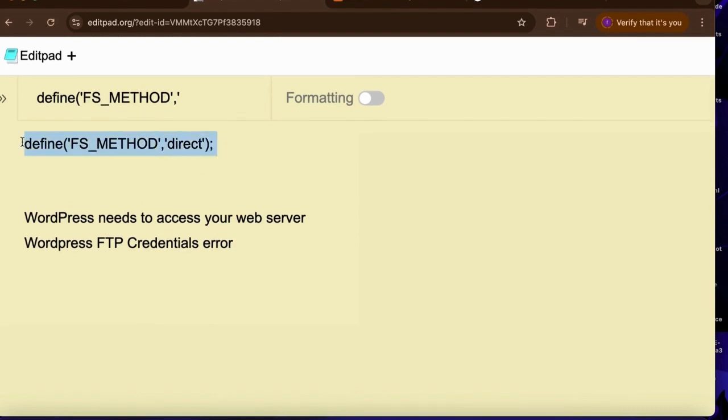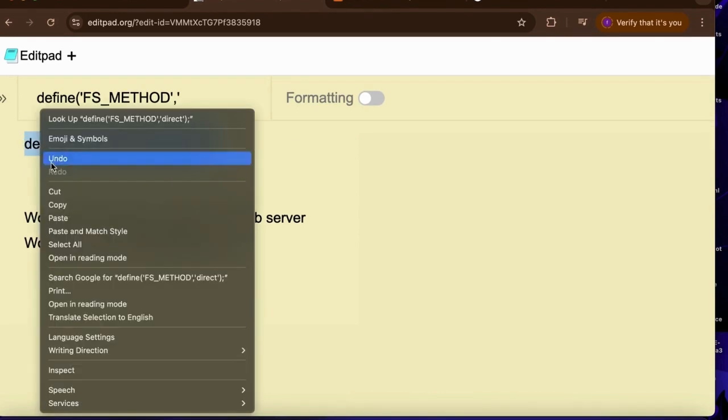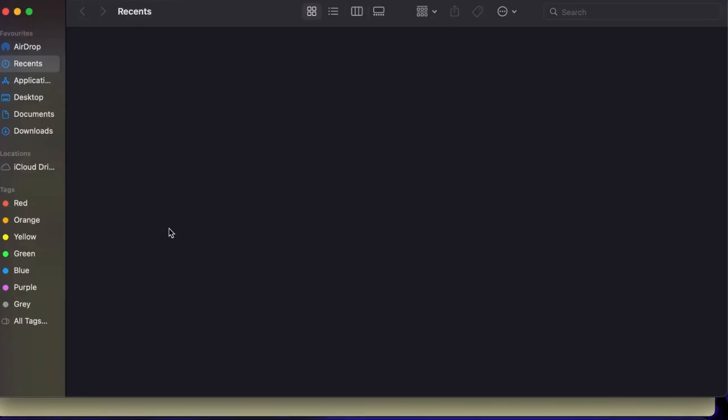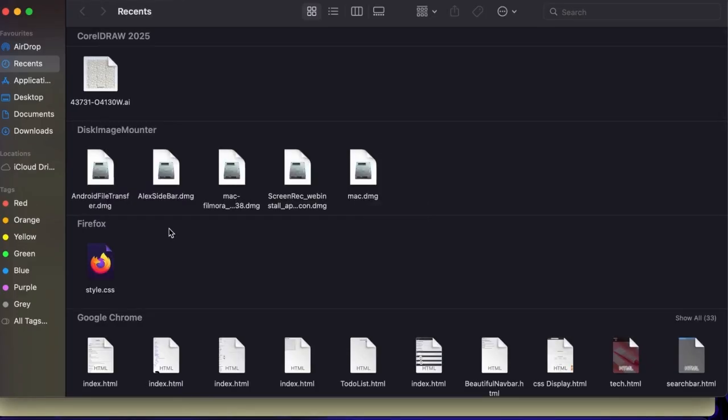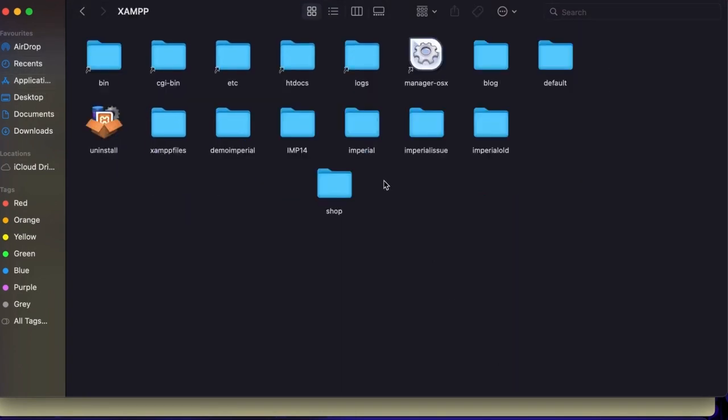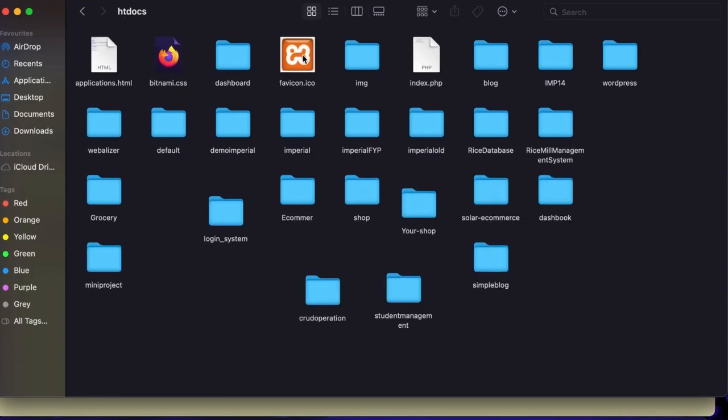Here you will see this code. So I'm gonna copy this code, and don't worry, I will provide this code in the video description. So I'm gonna copy it and go back to the WordPress directory, inside my application XAMPP, and inside the XAMPP, here you will see htdocs. Inside the htdocs, I'm gonna click on WordPress.